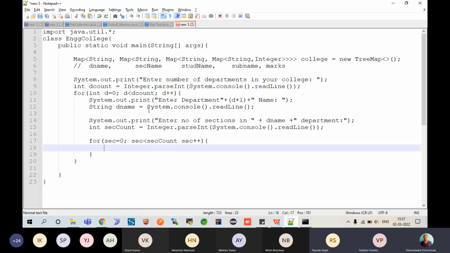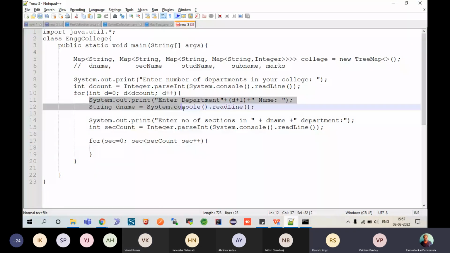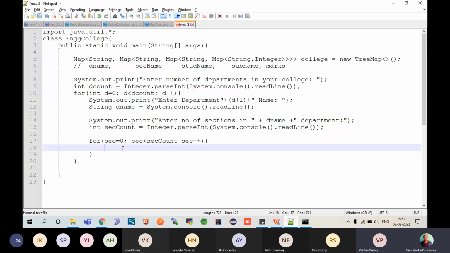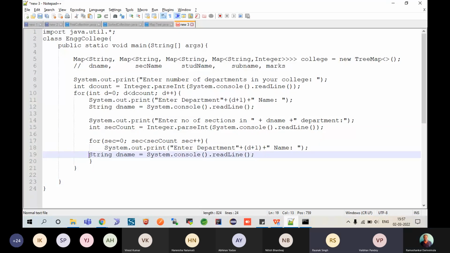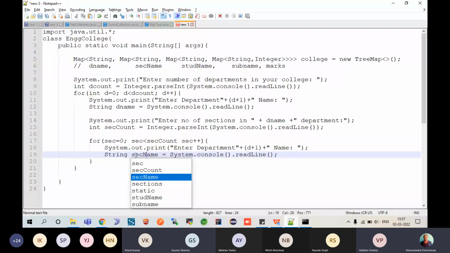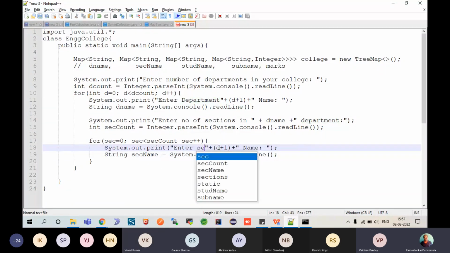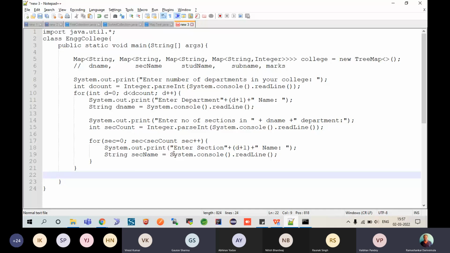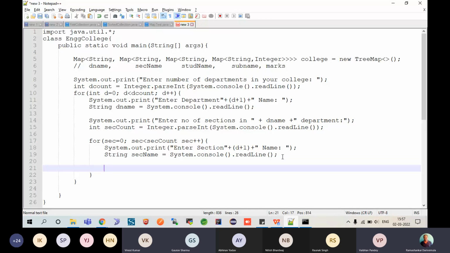Okay? So you have to take the section name. Take the section name, Control C and Control V. Here you could actually say section name is equals to enter section one name. You ask, and the end user will enter the section one name. You took that into section name, and whatever you have read, you have it with you. Now you have the department name and the section name, remember this.